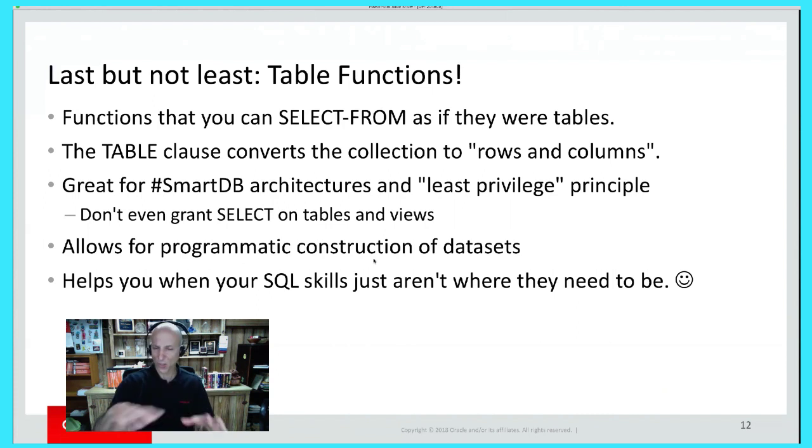You might have a very complex set of rules that you want to build in real time to build a data set and then return it. Maybe it's possible with SQL. In some cases, it's simply not a SQL operation. It's literally programmatic logic. So the table function hides all of that logic and simply returns rows and columns.